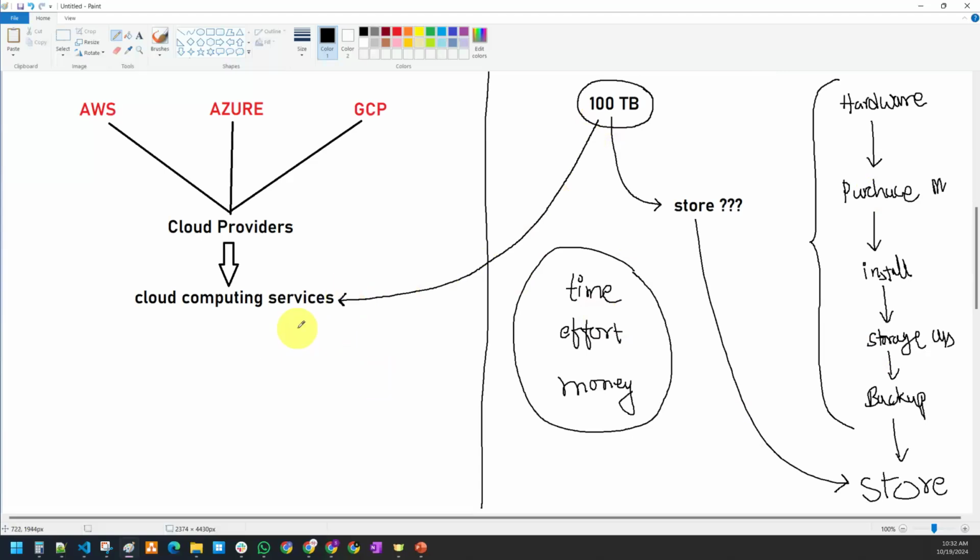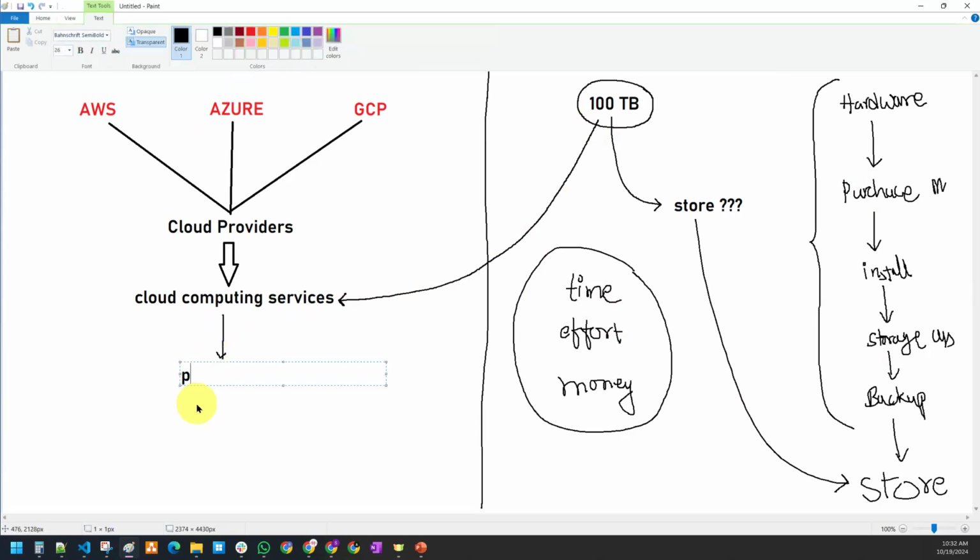Cloud computing services are provided by the cloud providers. They provide you the cloud computing services. These services are very useful for fulfilling your project requirements. So what is meant by that?